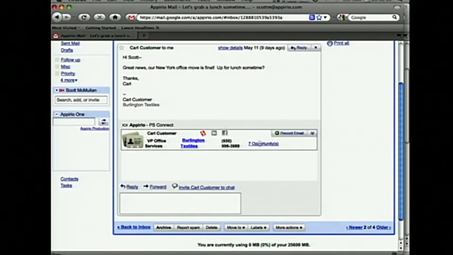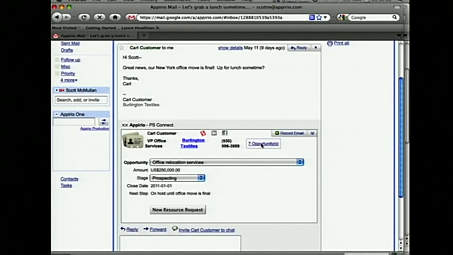Because look down here. At the bottom of this email is a new Gmail contextual gadget called PS Connect that's gone out to my enterprise applications and gathered all the relevant information and displayed it to me here. So, of course, I've got contact information and such, but look, I've got 7 opportunities in my CRM system open with this particular customer, and one of them here happens to be related to this particular email. It's the office relocation, which happens to be on hold, but guess what? I just learned from this particular email that the New York office move is complete, so I can now take action directly from within this email.